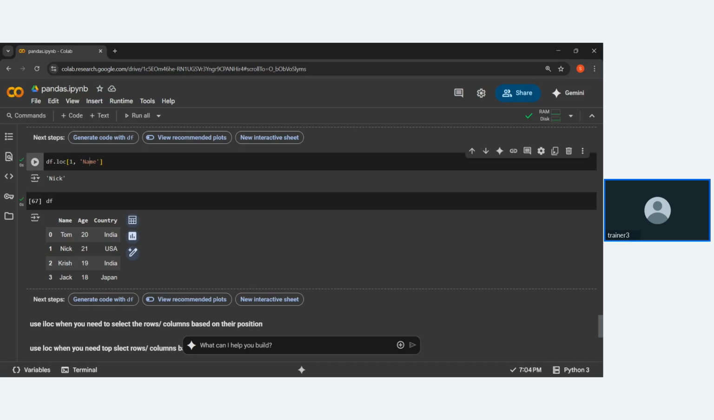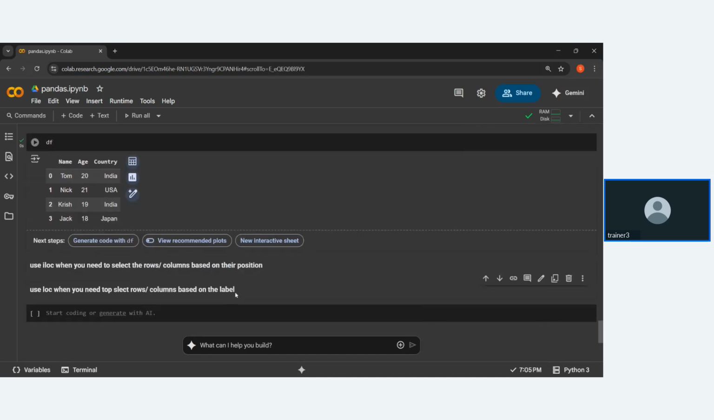So if I just give age here, what is the value I will get? 21. Because based on the label I am getting, not on the value. Okay. So if I just give 2 here, it is 19. Correct. Understood? Based on the label, based on the position. That is the main difference between LOC and ILOC. So that is the reason ILOC is used to perform the operation on rows. LOC is used to perform the operation on the columns, based on the label.